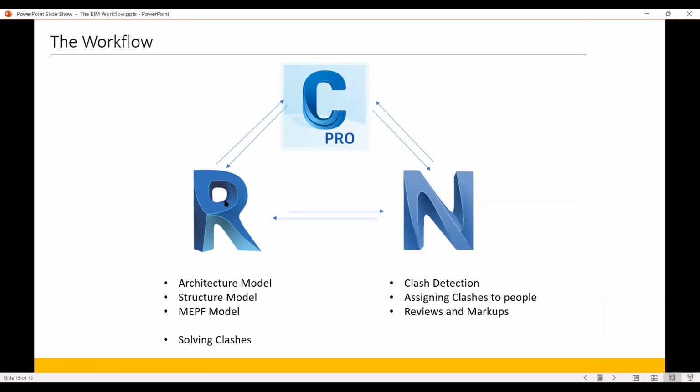You make the Revit model, architecture, structure, MEPF. You solve the clashes manually over here. Then you take it to Navisworks, you solve the other clashes automatically, which Navisworks will detect. And then we can assign the clashes to people also. We can do reviews and markups and then send the file back to Revit. There's an option called switchback with which we can directly send it back to Revit. After that, we are going to solve the clashes which are detected by Navisworks.